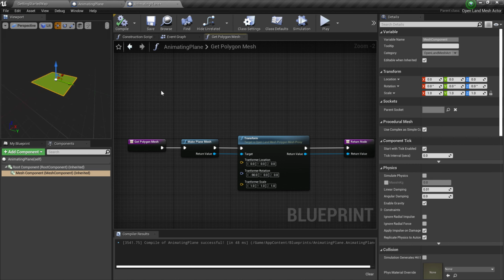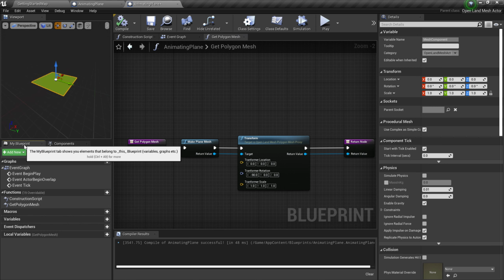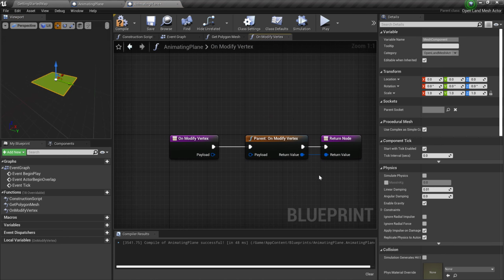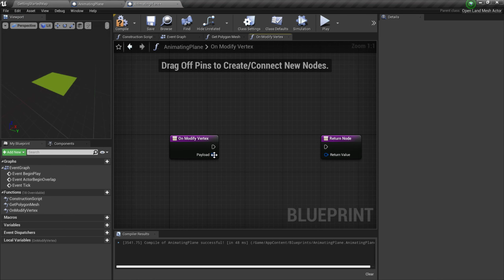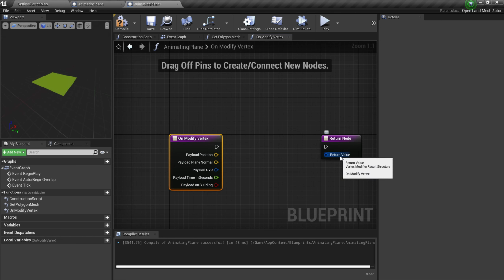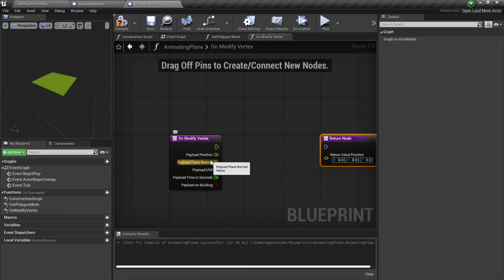Now let's create our vertex modifier. I'm going to go to my blueprint tab and go to the functions override, and I'm going to select modify vertex. Okay, I'm going to delete this, and I'm going to right click on this payload, split. Here on the return value, split. Now we have the input position, and this is output position. We can do something in between.